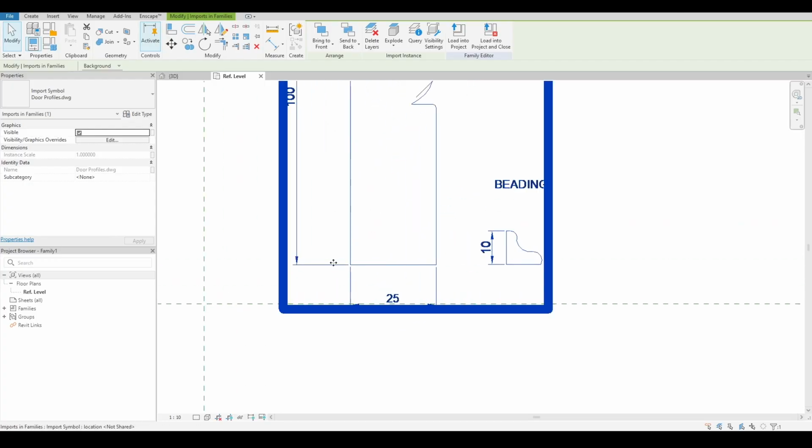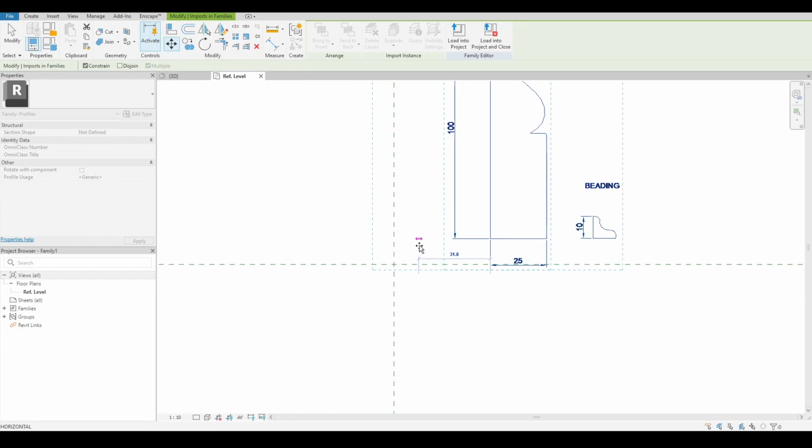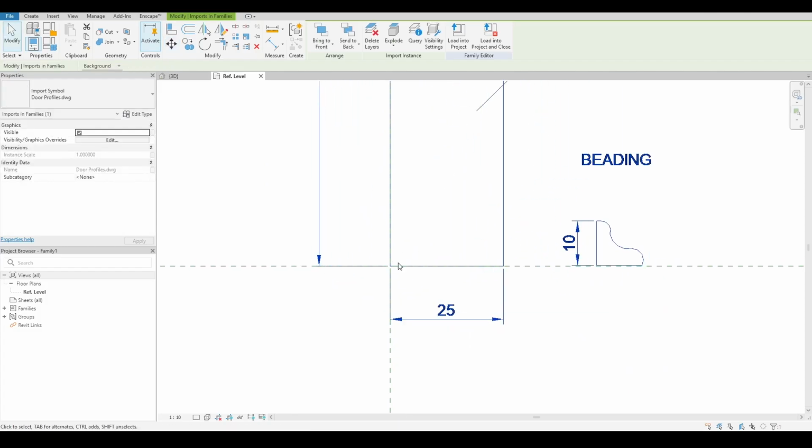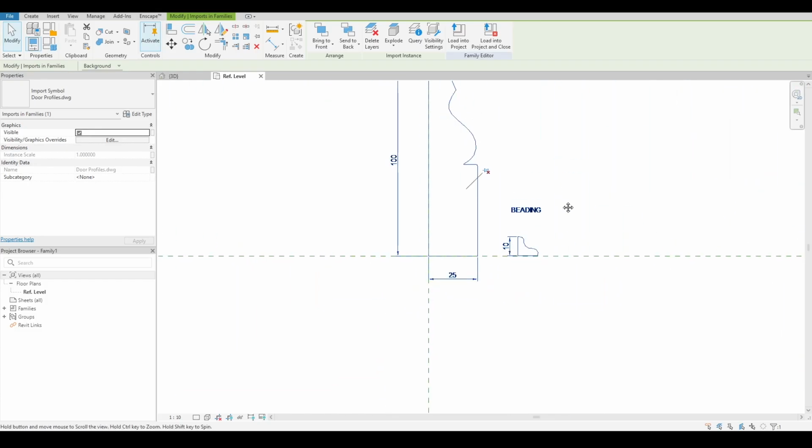So we want to get this corner here as close as we can to this insertion point, so we can use the Move tool, select this corner, and then you can either move it side to side like that, or you can hold down Shift, and that means you can move it in multiple directions, and you can select the insertion point there. So we've got that corner nicely on the insertion point.